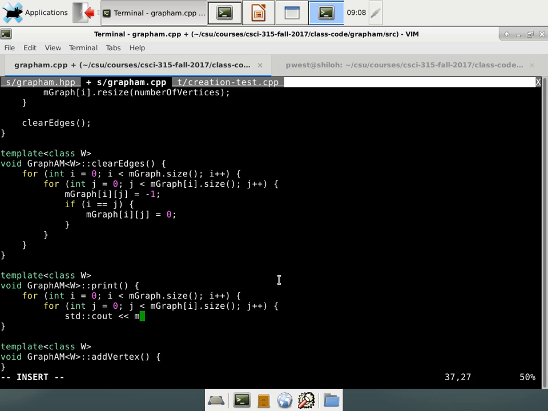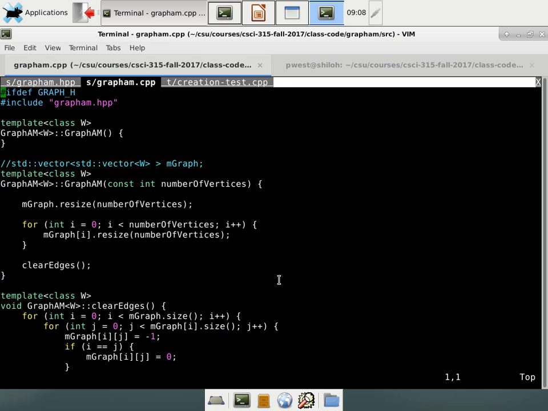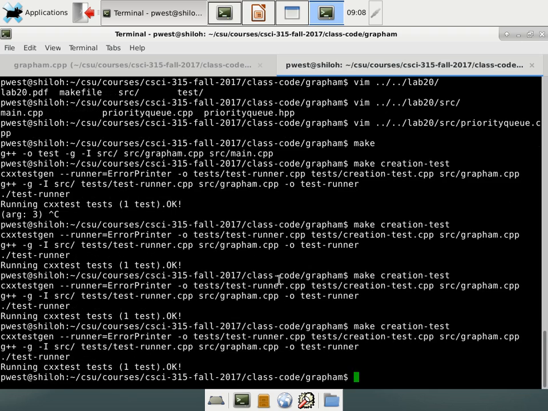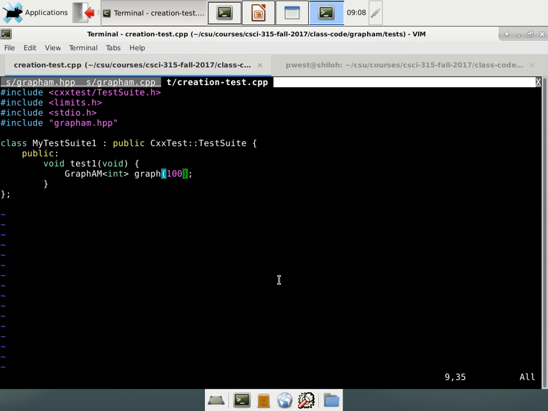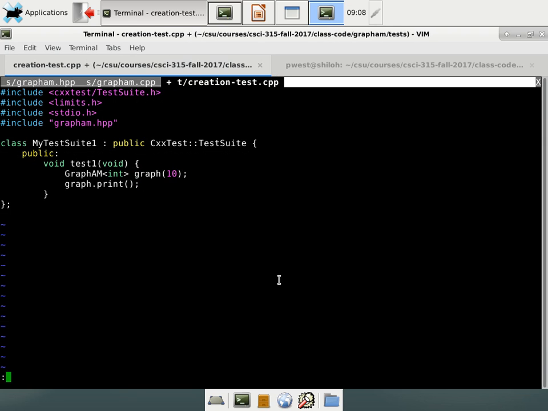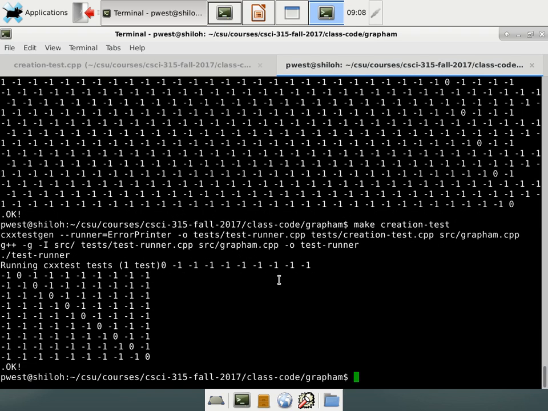std::cout m graph sub i sub j, and then we'll give it a space. And actually after each of these we'll keep wanting to do printf. And let's go ahead and include iostream. Perfect. All right, so does that compile? Great. Maybe we should make that part of our test. Wow. That's actually good. How about we trim this down to 10? Yeah, that would be nice.